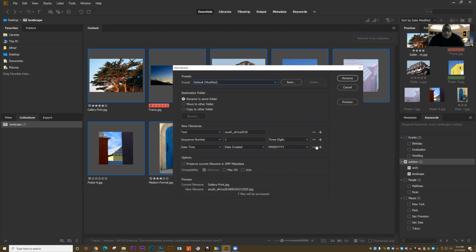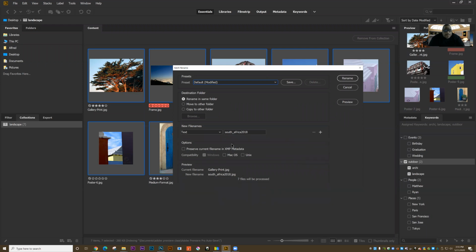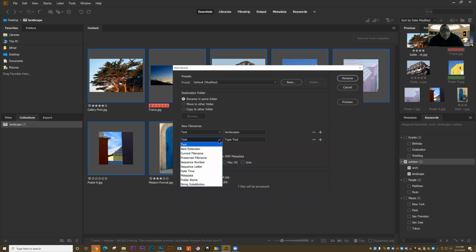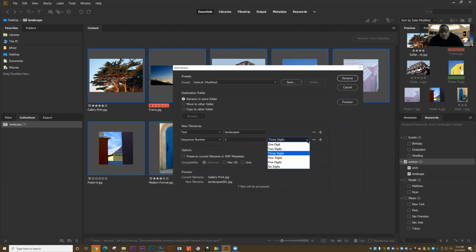And then I can set up a number of criteria. Let's say that the first file name element I want to be a name. So let's say landscapes. And then I'm going to click the plus button, add another criteria, and then I want to have a sequence number. And depending on how many images there are in the folder, if it's hundreds, I can add 3 or 4 digits. I'll just add a sequence number starting with 1.